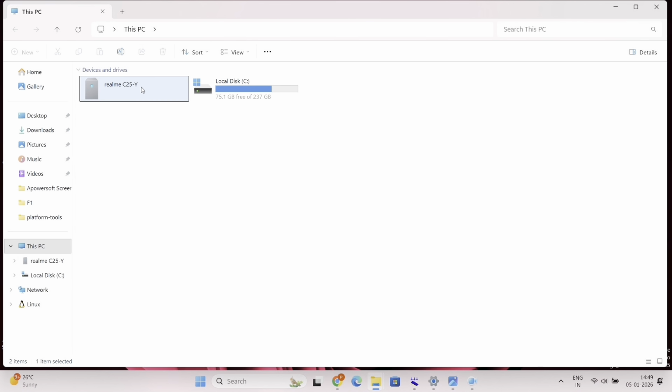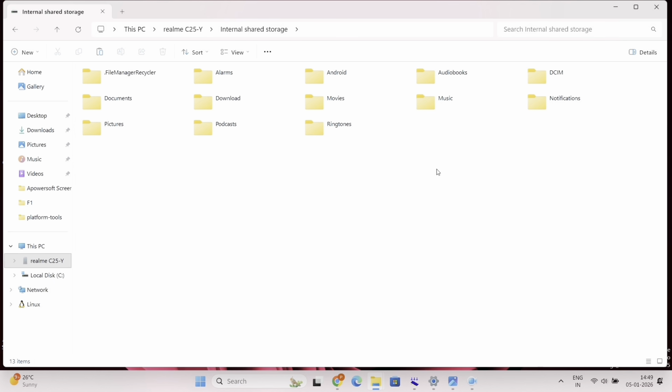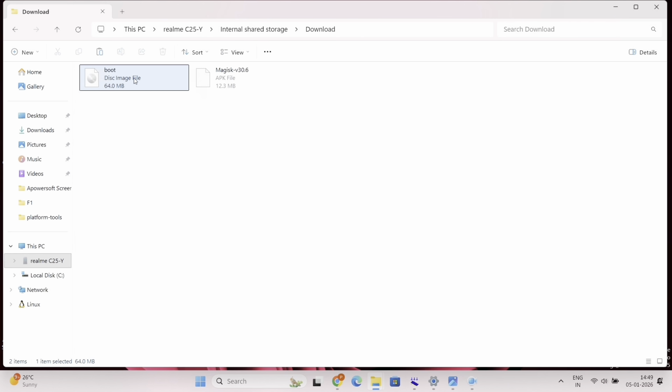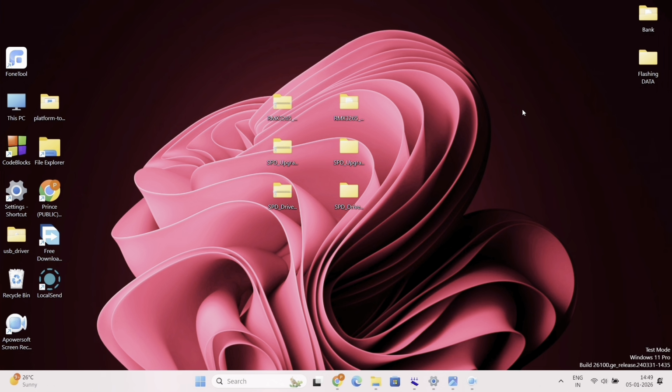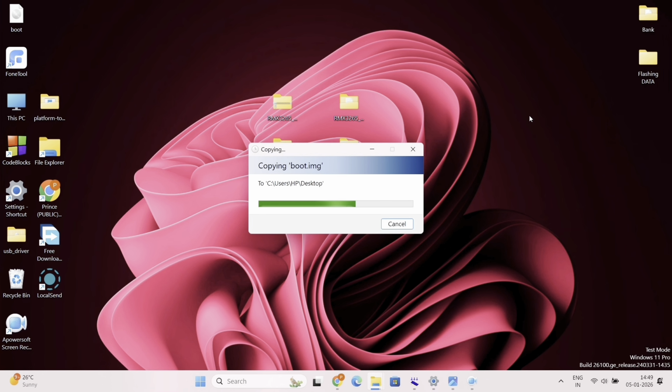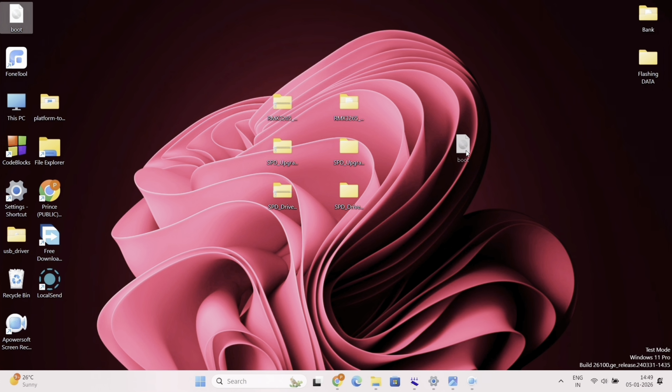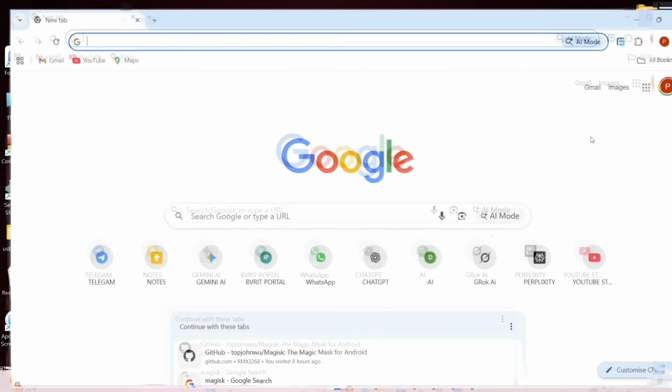So I came to the PC, and here is the internal storage of my device, and here is the boot.img which I renamed. Now simply copy or cut this boot.img and paste it on your desktop. Here it is. Now what is the next step? Now let's talk about some important required files for rooting your device without unlocking the bootloader. So let's download all the required files.